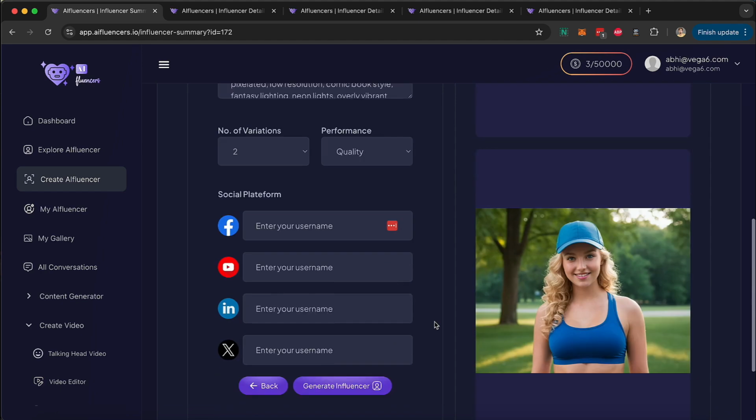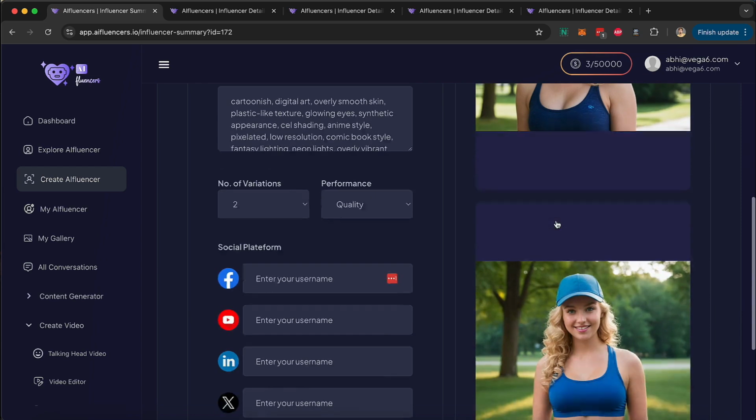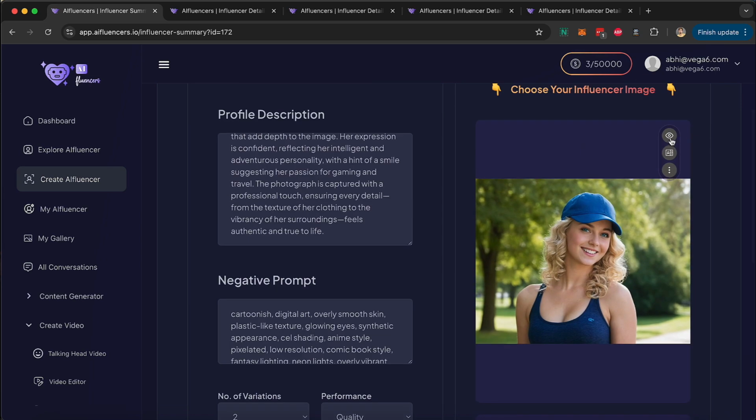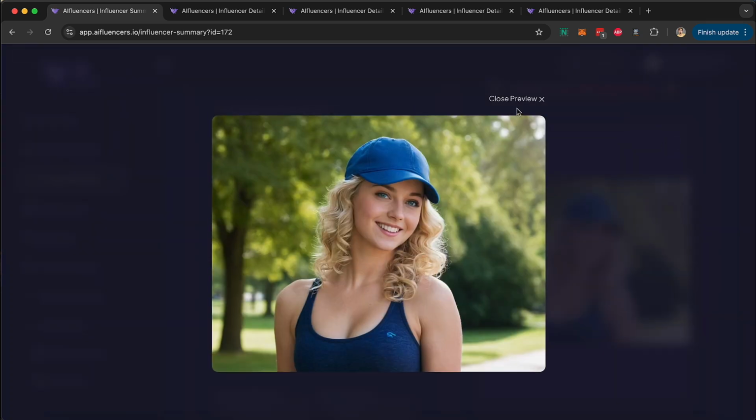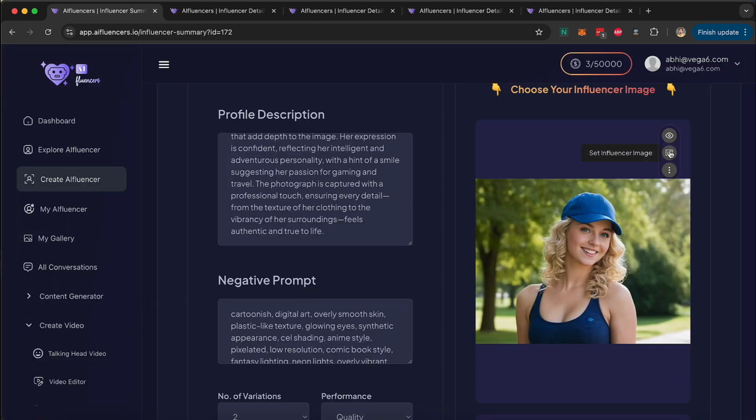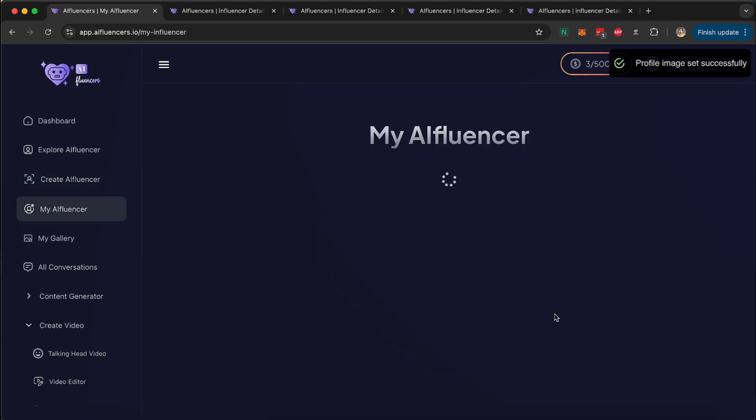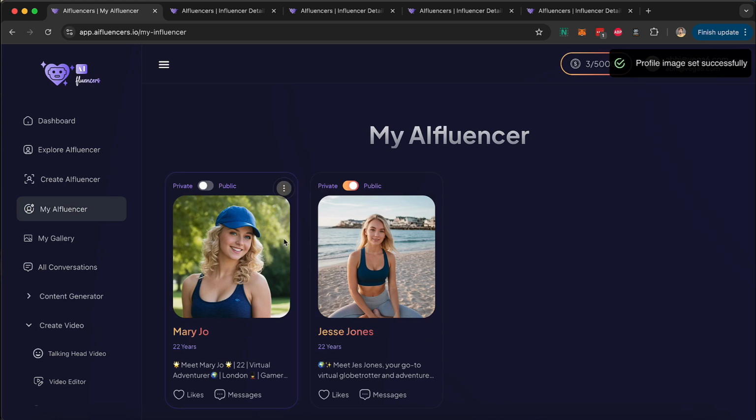Right, so as you can see, we got 2 variations created. We can pick either one of these. Now, when you mouse over them, you can view the image in a bigger form. You can set this image as the influencer image, so this will become the character. Or you can add more object, enlarge the object, or improve details if you want to do that. But let's click on this. So we selected this character as our Mary Jo.